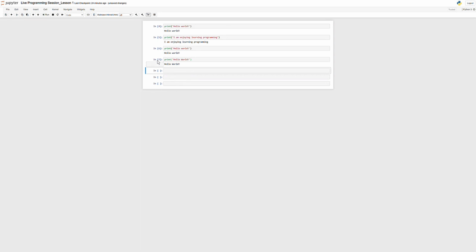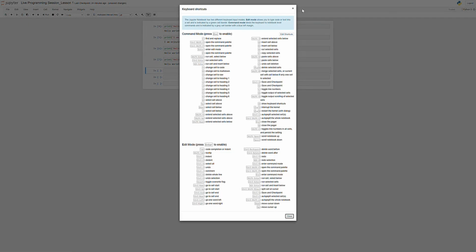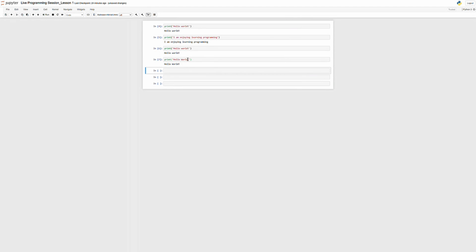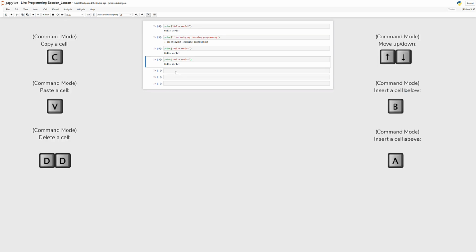As I mentioned, there's a lot of different keyboard shortcuts that you can use, and they're all up here in the keyboard shortcuts in the help part of the toolbar. Again, don't worry too much about this. The ones I just mentioned are probably the ones you'll use a lot of. I'll just go through that again. C and V for copying and pasting cells.